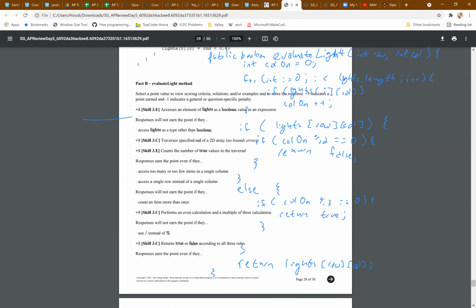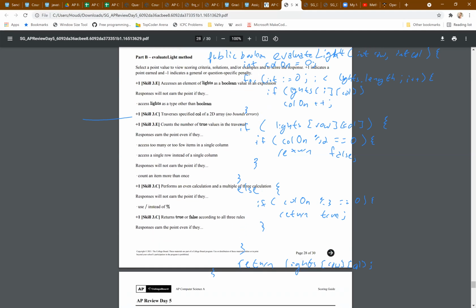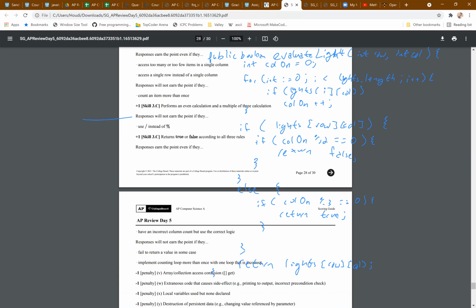1 point for performing an even calculation and a multiple of 3 calculation. You will not earn a point if you use division instead of modulus. So both of those require a modulus to work correctly. So there we go. And last, returns true or false according to all 3 rules. Responses can earn the point even if they have an incorrect column count but use the correct logic. Responses will not earn a point if they fail to return a value in some case or implement the counting loop more than once with one loop that is incorrect.